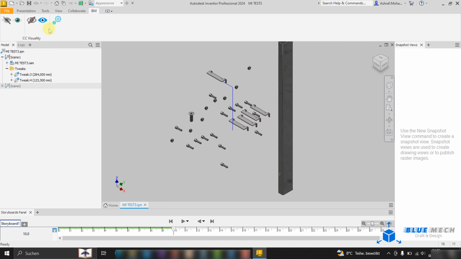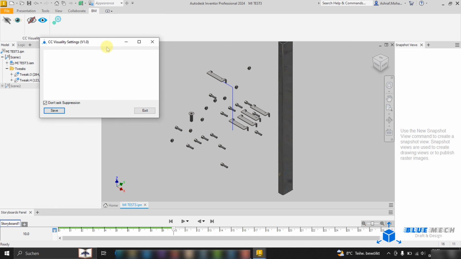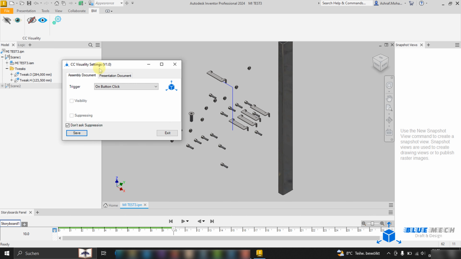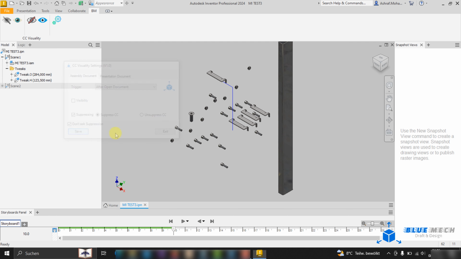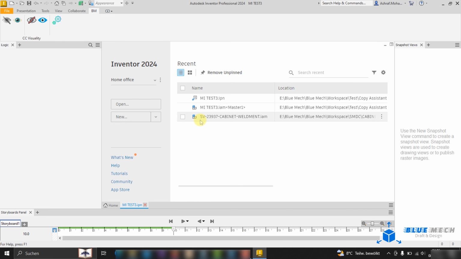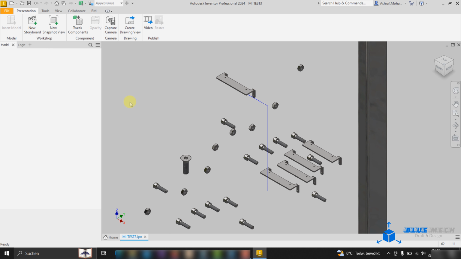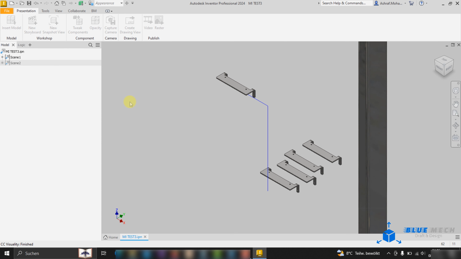Now let's try one thing. The other trigger, after open a document. Let's choose the same one. Let's firstly, maybe I can make it also for the assembly, so it works. It's the same settings for the assembly too. So let's just open the presentation again and check if it's working, and it should be suppressed.